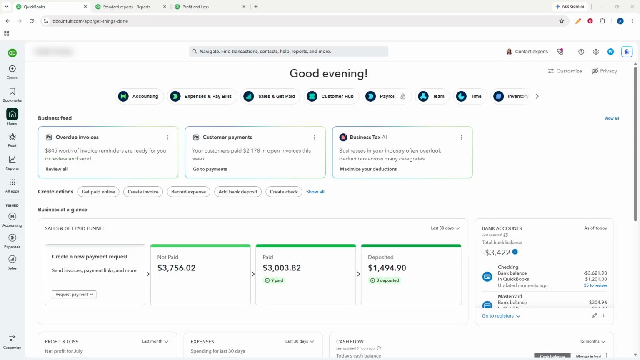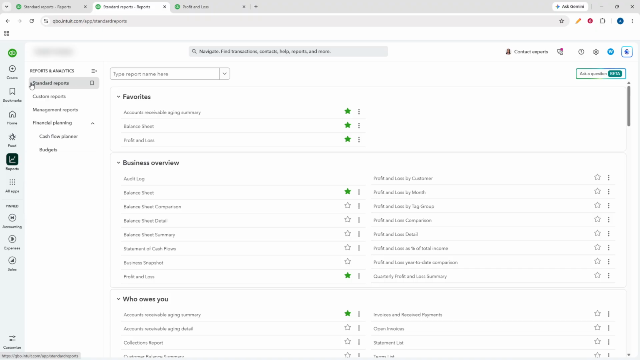This video walks you through how to compare reports in QuickBooks Online. Start from the left side of QuickBooks Online and click Reports. This opens the Reports area where you can access the standard financial reports available in your company file. From there, open the report you want to compare.